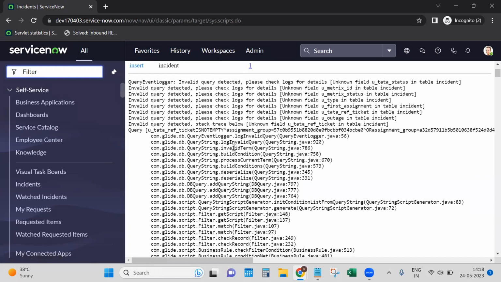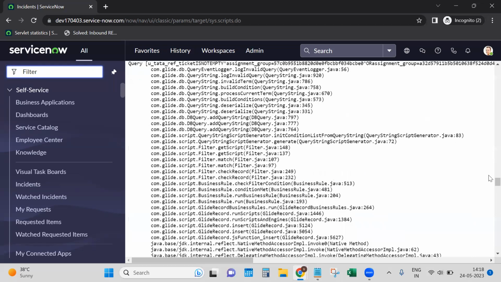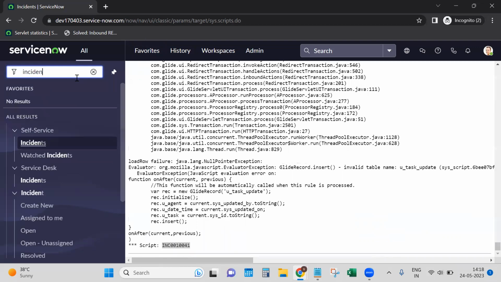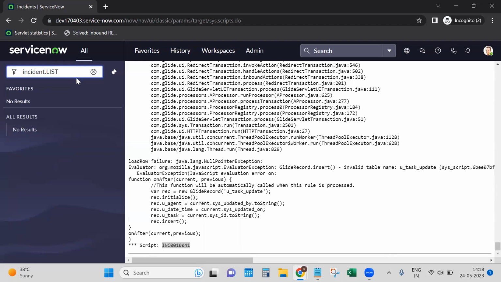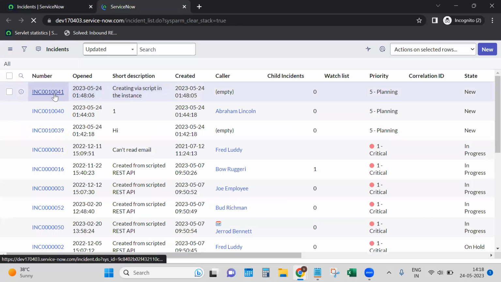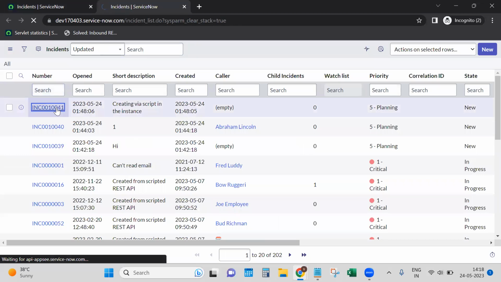Okay, it is executed. These are some warnings and errors. And finally, this is what I'm getting: script has created a new incident with this number, 10041. Let's check. Yes, this is 10041. So this is the incident. Let's open it.